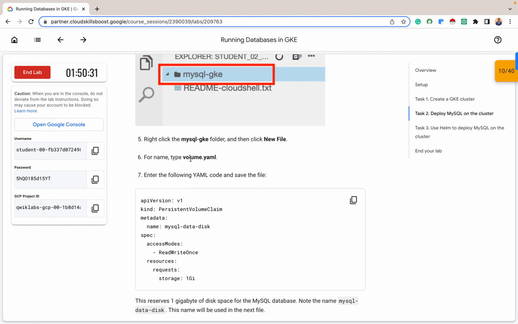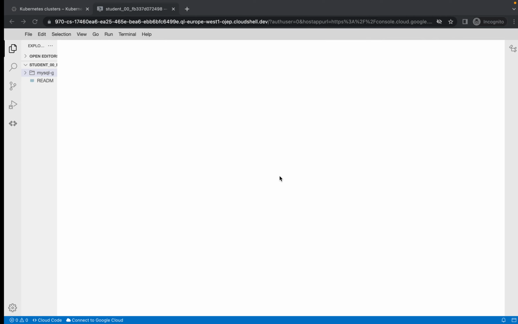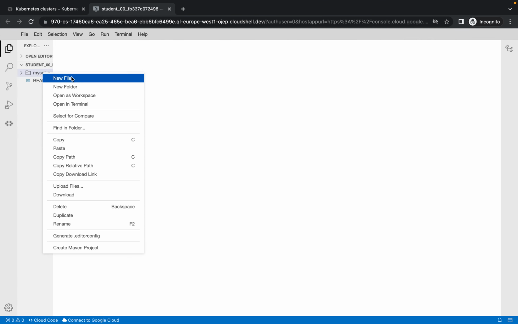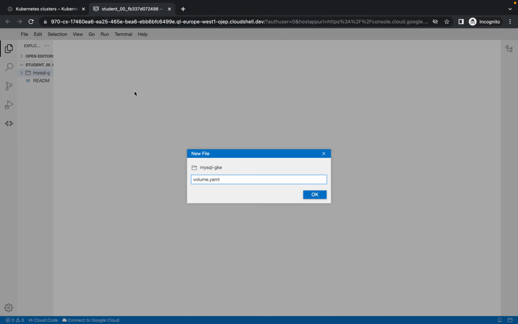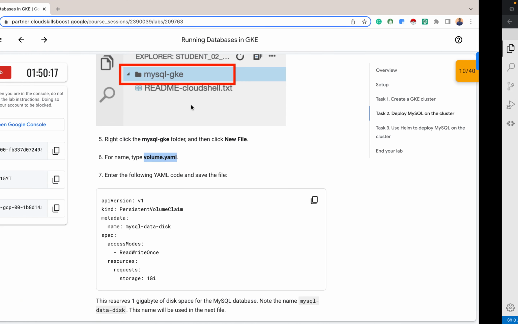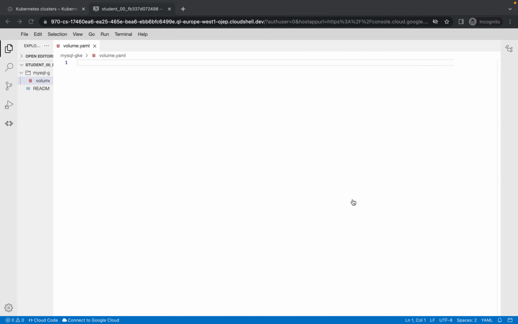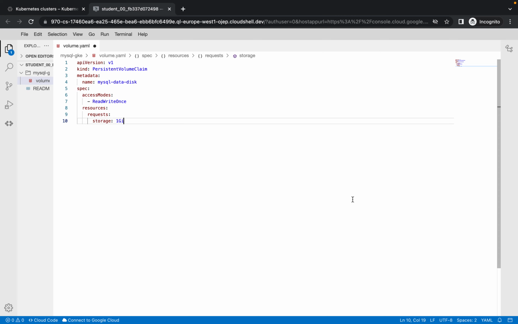The next thing we will do is create a file under the folder that we've created. The file will be named volume.yaml, so let me do that. Create a new file here, volume.yaml, click OK. Then I'm going to copy this code and paste it here. After that, I just need to press Ctrl S to save it.